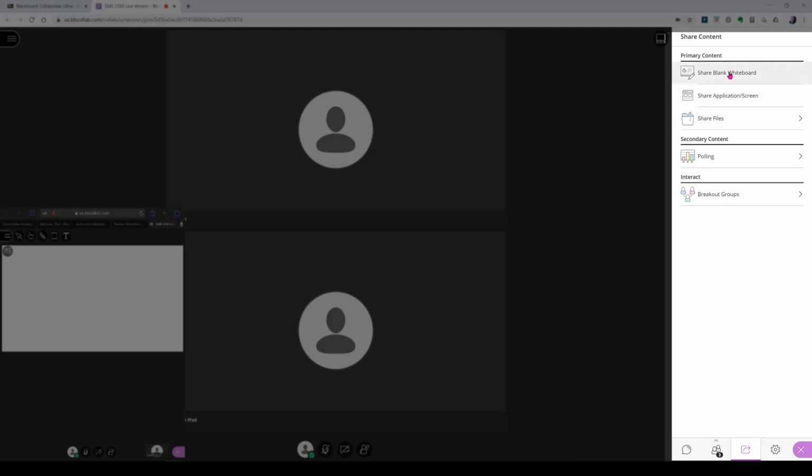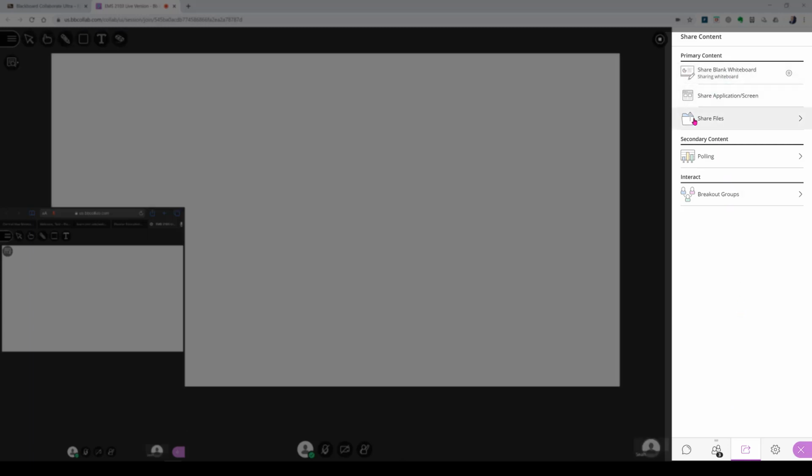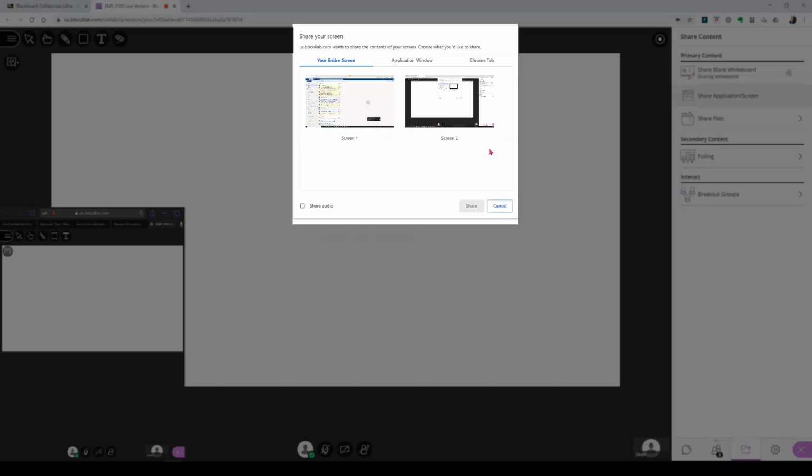So we can share a blank whiteboard. And again, depending on how we enabled the settings, students will see it or students will see it and be able to write on it. You can also utilize the share application screen. And so if you have a PowerPoint that you want to show, or you're trying to show them a tab on the browser, then you can select that from a few choices.